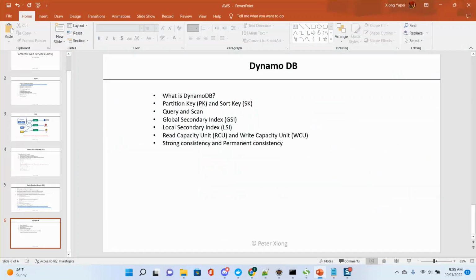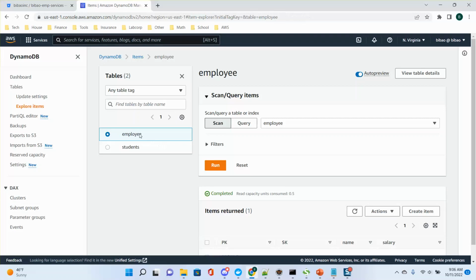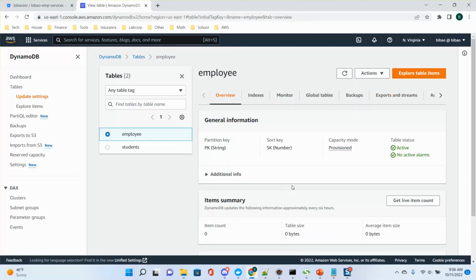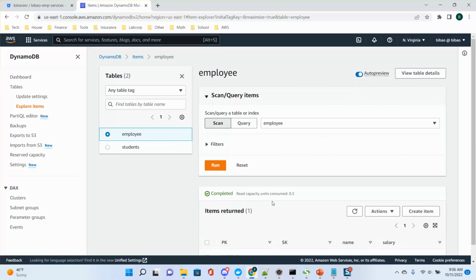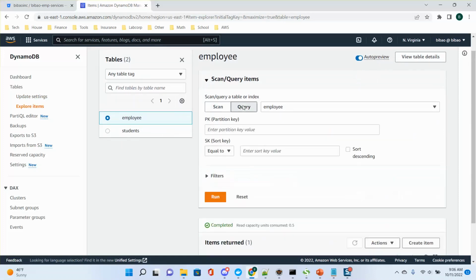We explained what a primary key, a partition key, and a sort key are. What are query and scan? Query is a query on the index. If you don't use any index, then you use the primary key as the query. For example, let's go to employee and view table details. Explore table items. If I scan, I just get all the records. If I use query, you have to input the PK. Then you can run it.